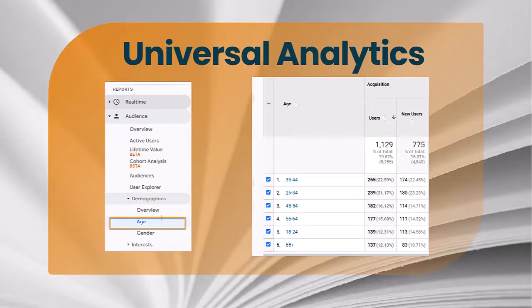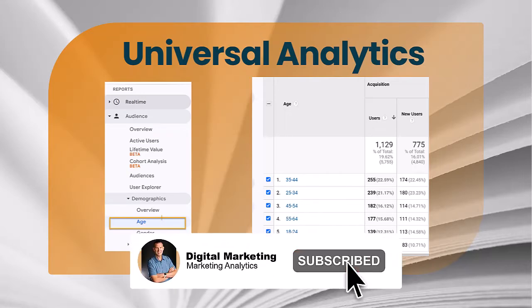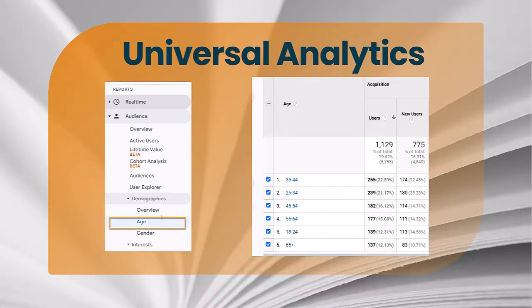So first off, we're going to take a look at what you're used to seeing in Universal Analytics. What this shows is the age report, which is under the demographics. Those are dimensions, and the dimensions are listed underneath the audience along the left-hand side of Universal Analytics. Then when you actually go to that, it produces a report where you can see the age groups 18 to 24, 35 to 44, 65 plus, and a breakdown of your users by each age group.